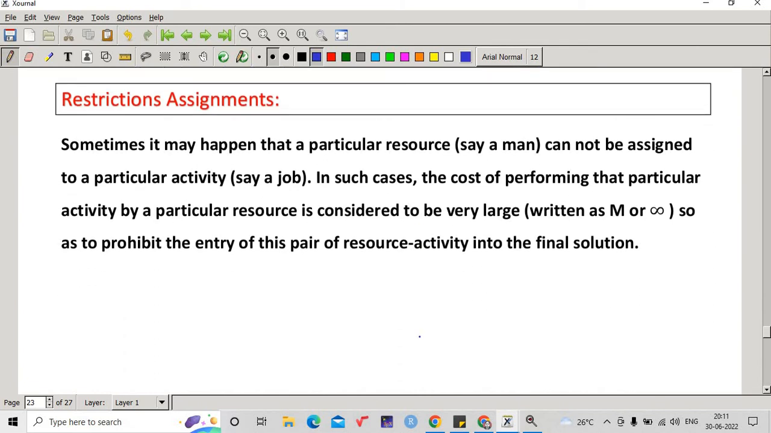This is the last part of our assignment problem. Restrictions assignment. Ma'am, you are recording this session? Yes, I have started the recording.